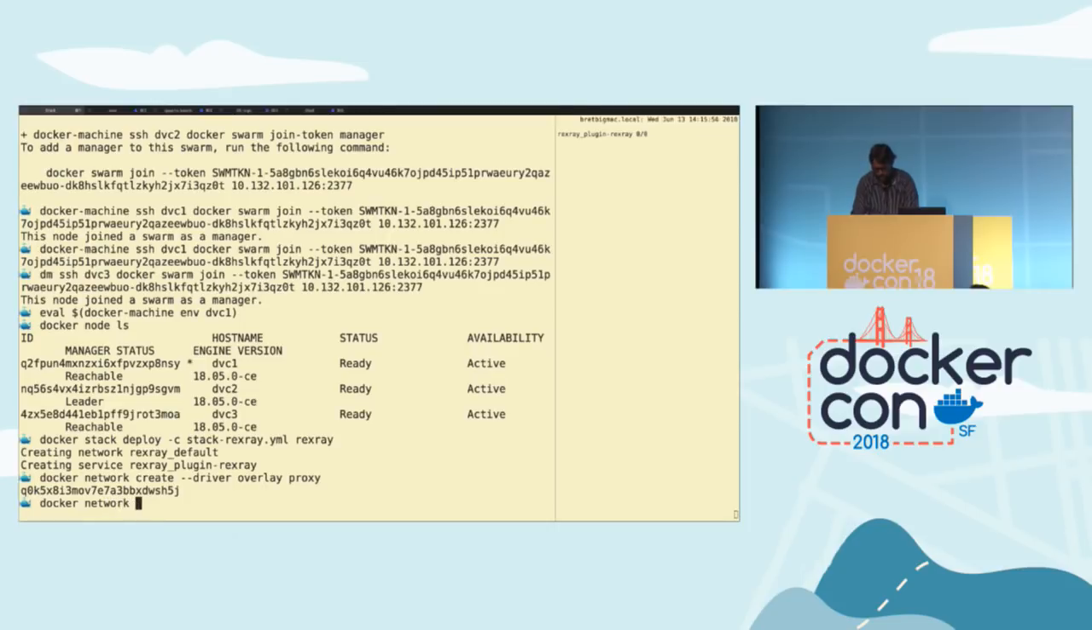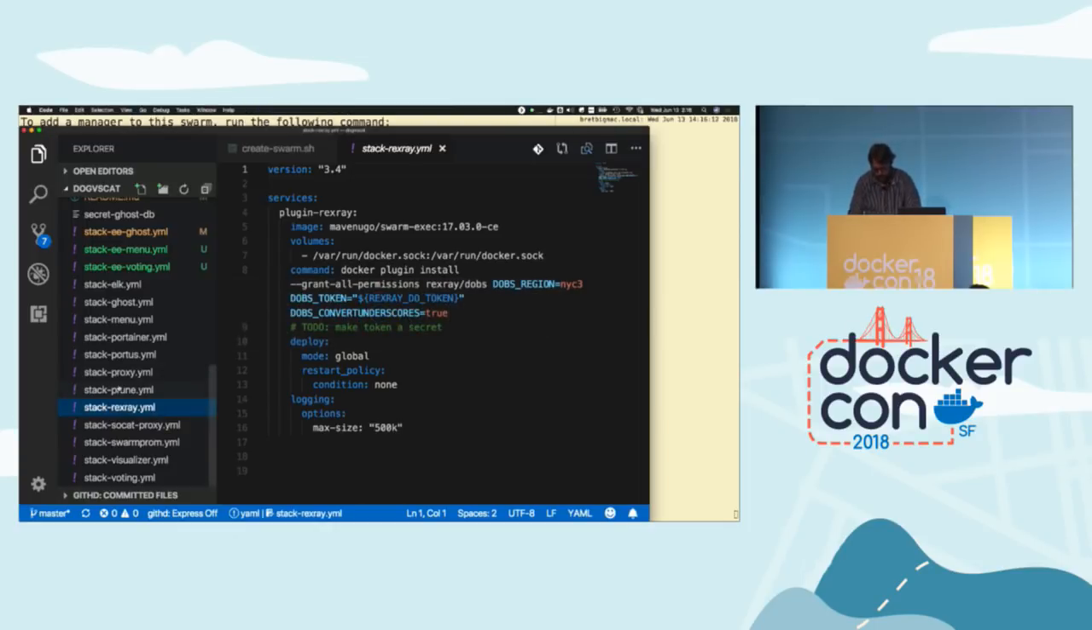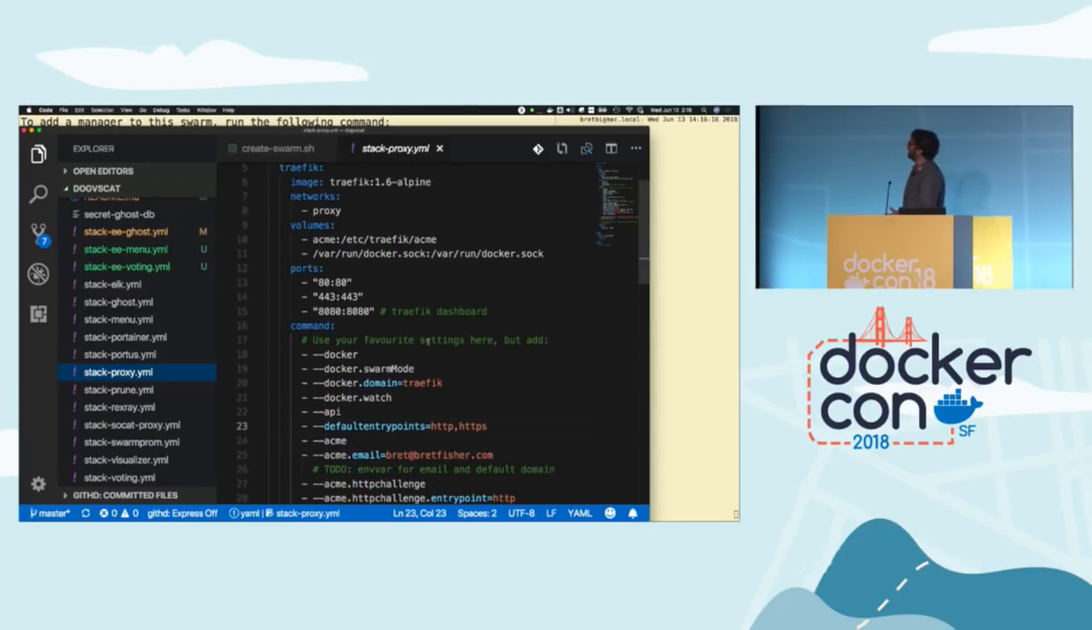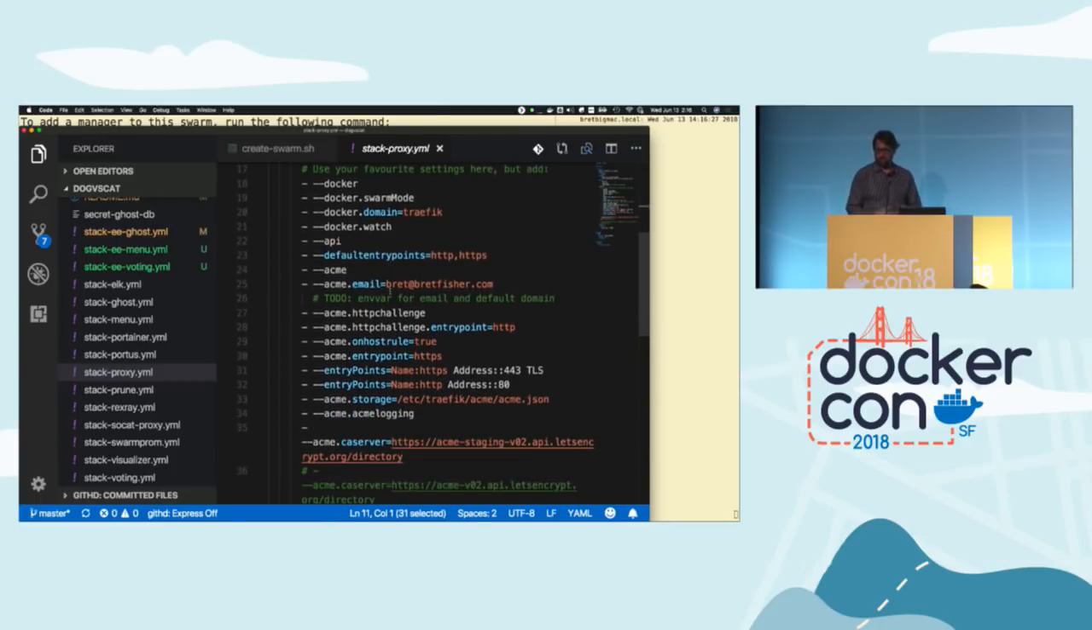So now that we have that network created, let's do another Docker stack deploy. And this time, we're just going to do proxy. And so let's go take a look at that file real quick. So inside here is a Traefik instance container. And you can see here, I've actually got a couple of volumes because I'm storing the configuration for it in a JSON file. And then I'm going to give it a whole bunch of options for it to start up.